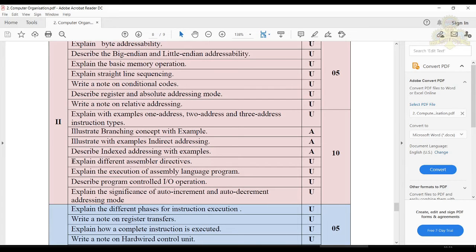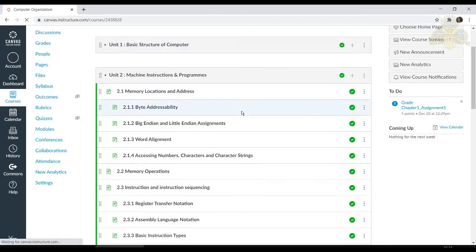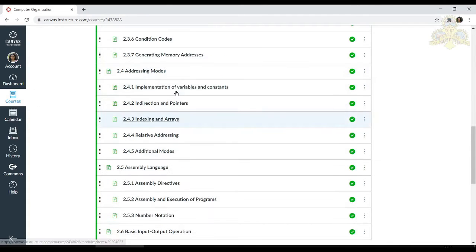Next, the second question is explain different assembler directives. Okay. So the answer for that is assembler directives.